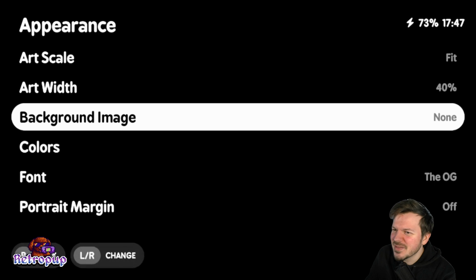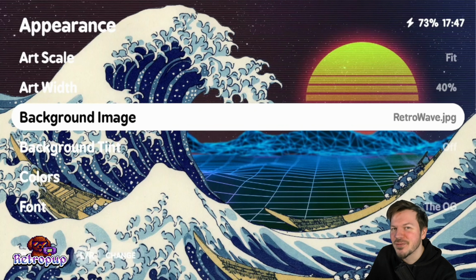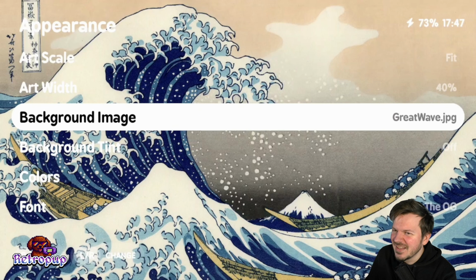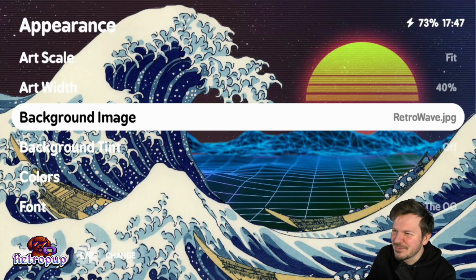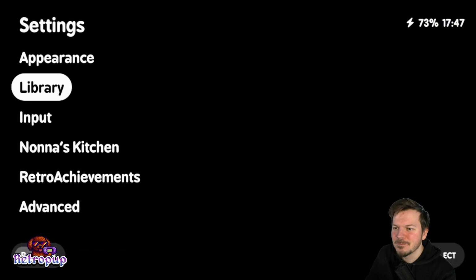We'll quickly nip into appearance. We'll see if we can set that background image. So yeah, I've got what is my desktop, the Great Wave of Kanagawa, and then I've got a nice retro wave version of it as well, which I found online. However, it does kind of clash with that, so I'm just going to leave it on none. But it's good to see that it is possible.